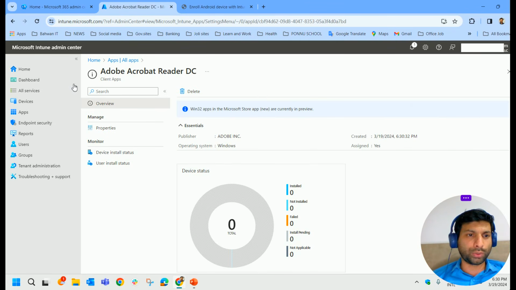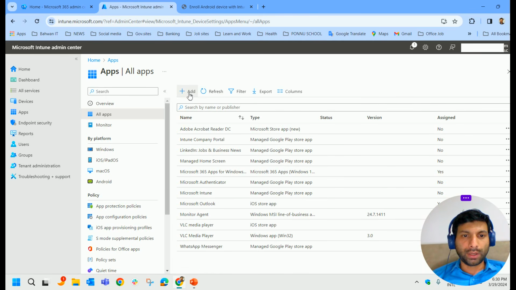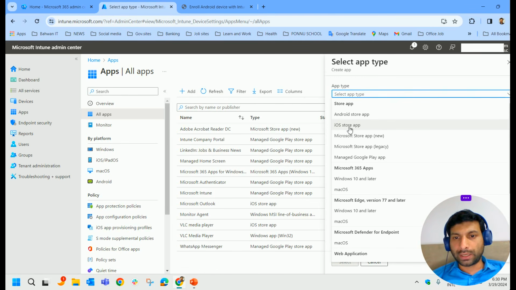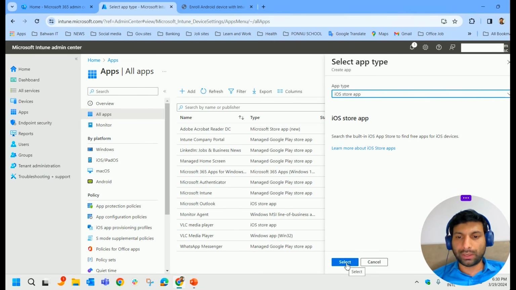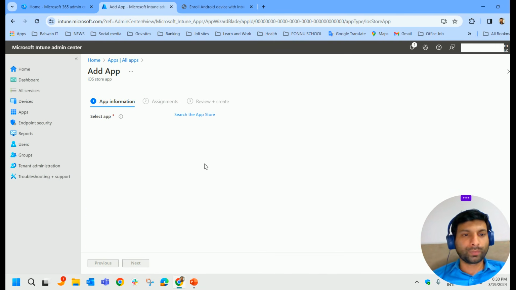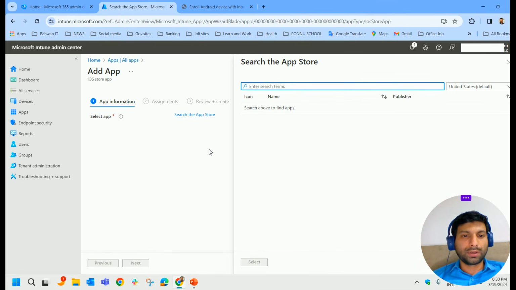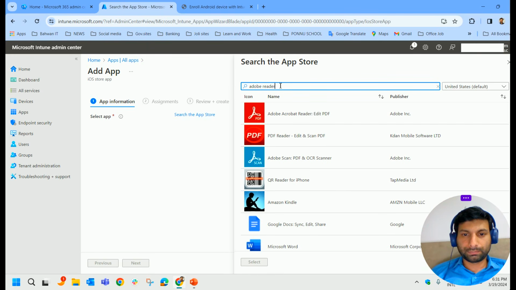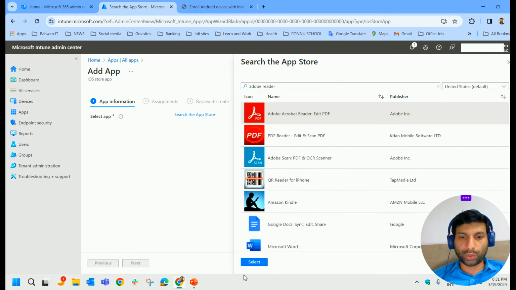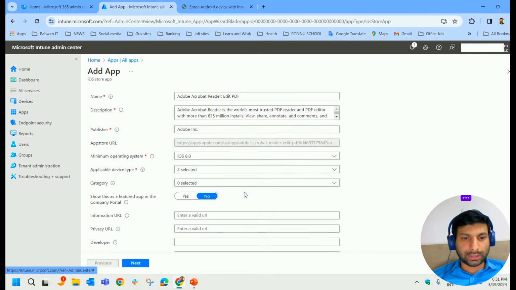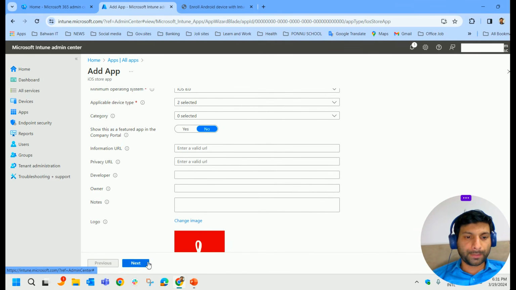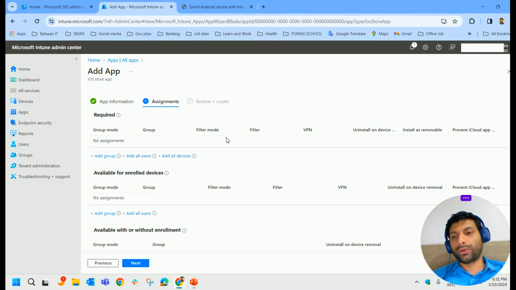Now let's see how we can do this for iOS devices. For that, again go back to all apps, click on the add button, select iOS store app, click on select, and again search for the same thing. I'm searching for Adobe Reader. You can see Adobe Acrobat Reader here and PDF Reader. So I select the first one. Details are taken automatically from the store. Click next, assign to a particular group.